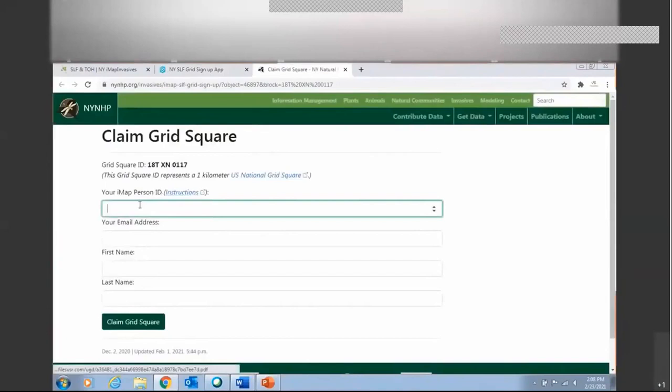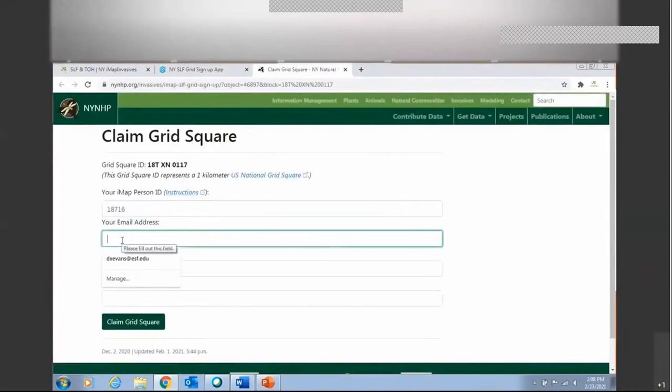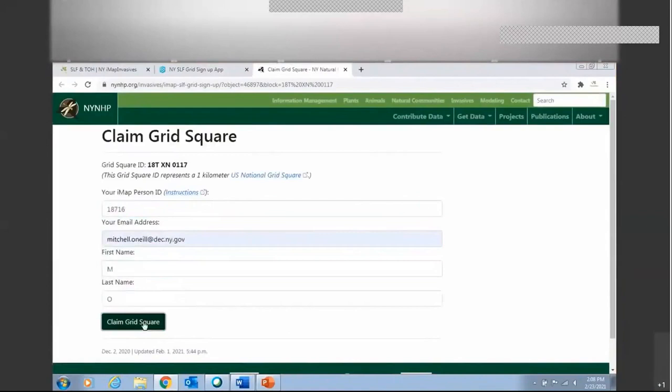And so you put in your iMap person ID, which is on your account page in the main menu of logging in to iMapInvasives online. And there's instructions on how to get that. And you want to type in your email address and your name, and then claim this grid square. And you'll get this success message with the name of your grid square.